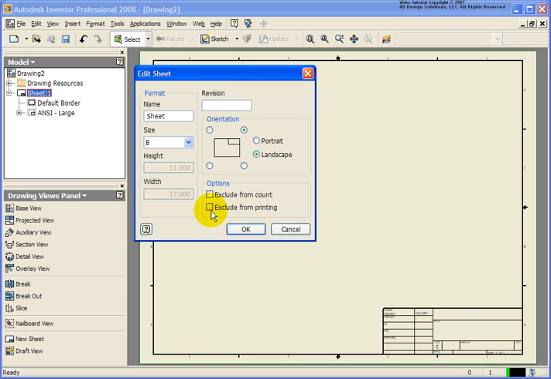If I have a sheet that is just basically going to be a layout, but I don't want that to be part of the sheet count. So let's say I have 4 sheets, but I only want 3 of them counted. Then I would exclude the one from the count. Then it would be just sheet 1 of 3. And exclude from printing, if you go back and do a print all, it will exclude that. So in this case, I'm just going to go ahead and click OK.